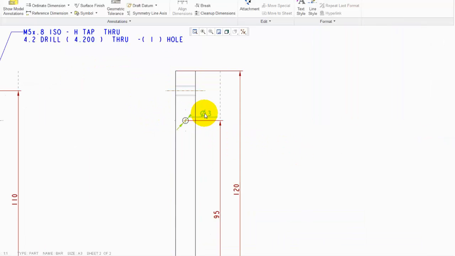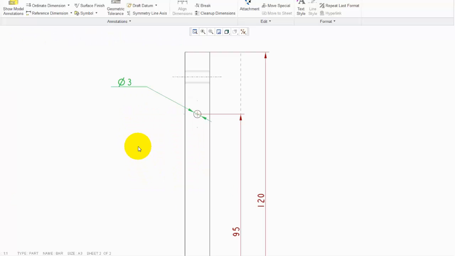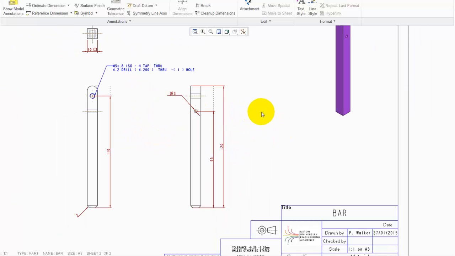Let's manually go and position the diameter symbol, select it, click and drag it, and you notice the arrow is going the wrong way. While it's still selected, I can right click and say flip text. I can now click and drag and move it to a better position to show it more clearly.